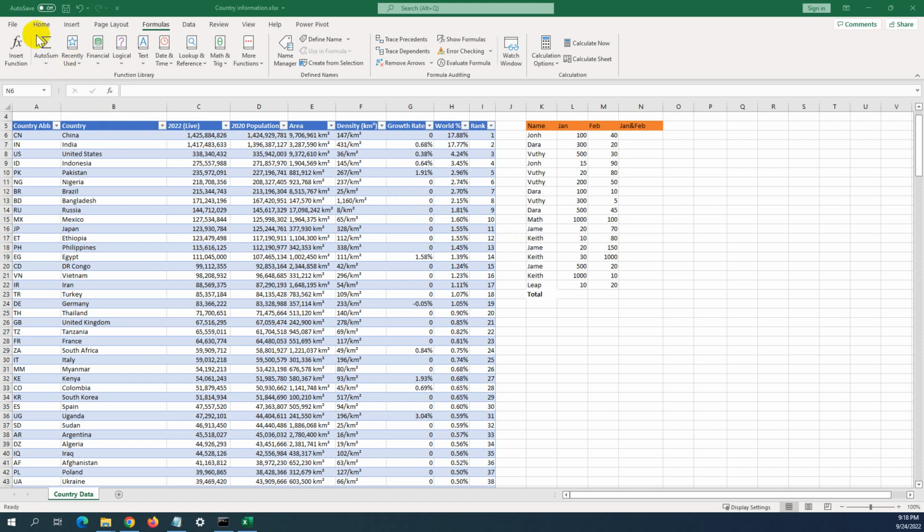Hello everyone, today I'm going to show you how to use all the functions in the Formulas tab in Microsoft Excel. In Microsoft Excel we have many tabs like File, Home, Insert, Page Layout, Formulas, etc. And in the Formulas tab we have some groups: the Function Library group, Define Names group, Formula Auditing group, and Calculation group. Each group has many functions inside.